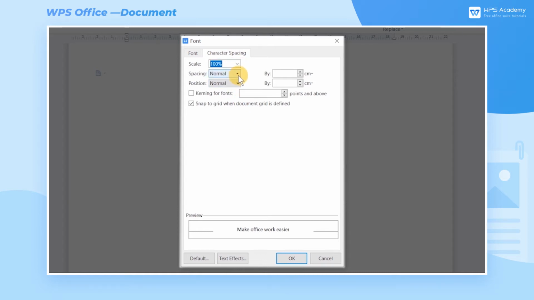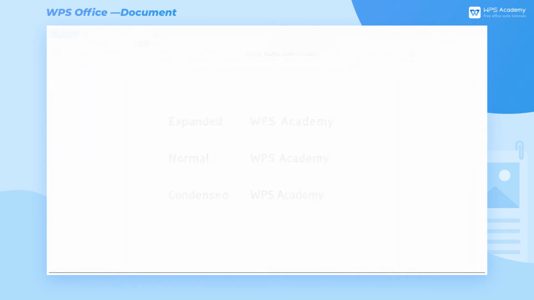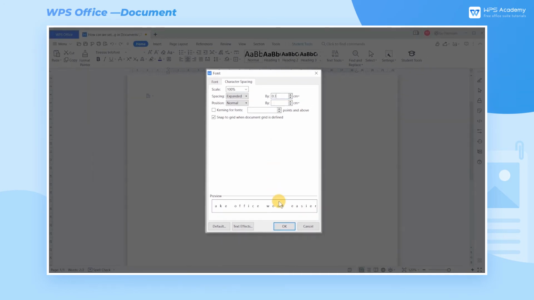Here we can choose one of the 3 default character spacing effects: normal, expanded, and condensed. Here are the effect previews for each spacing type. You can also customize the spacing accurately. For example, set it by 0.3 centimeters.